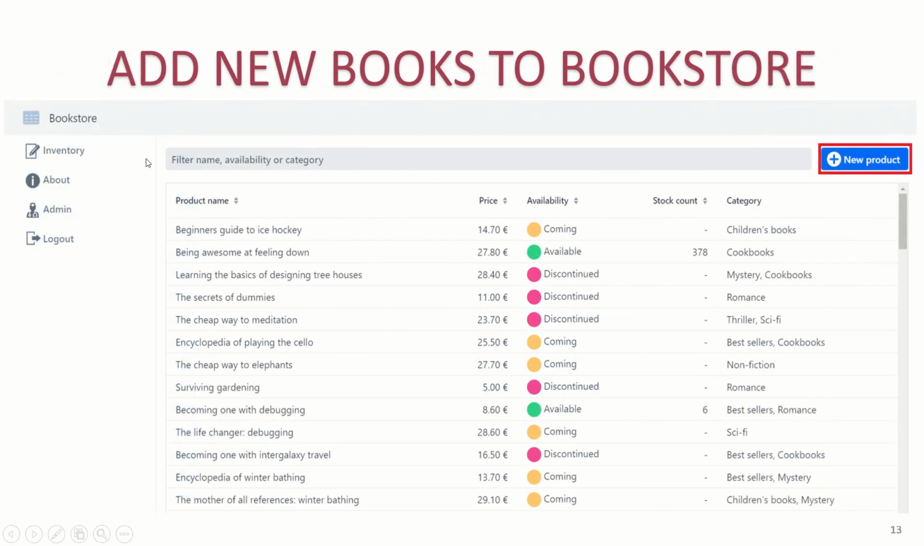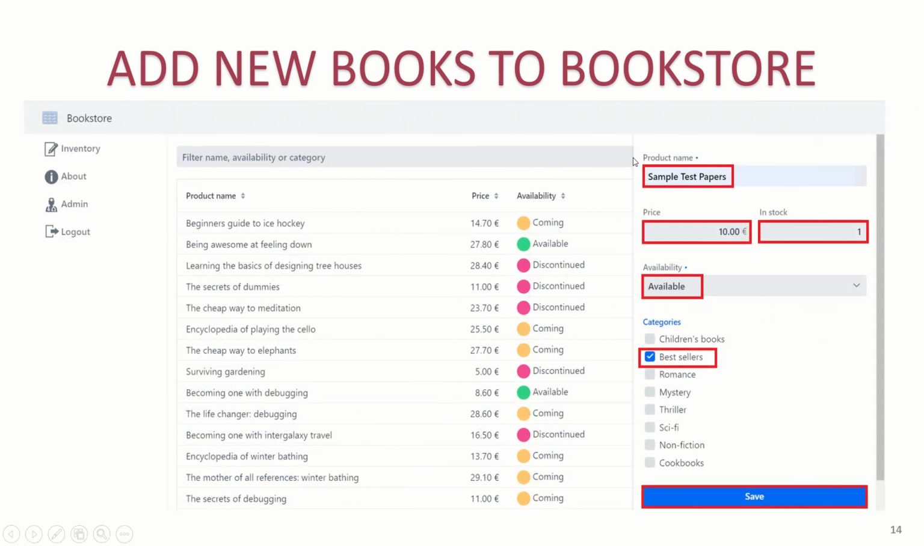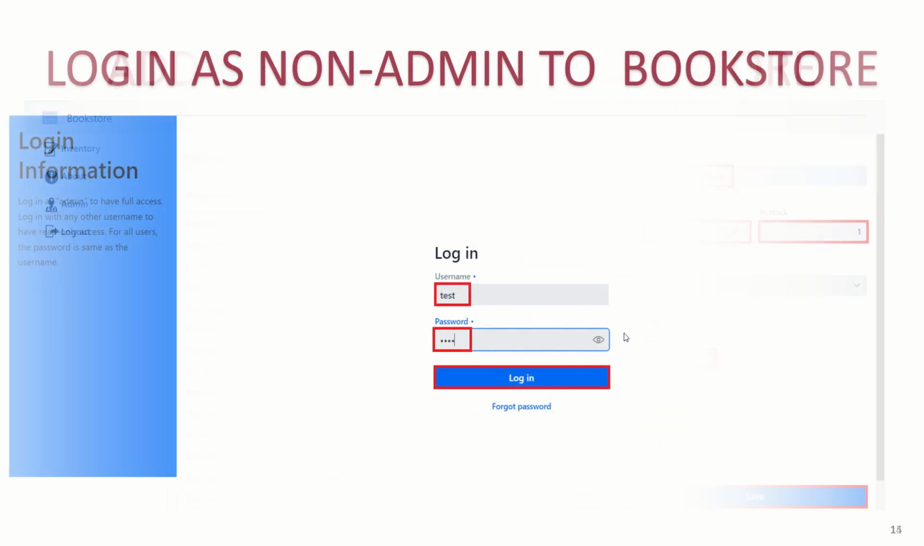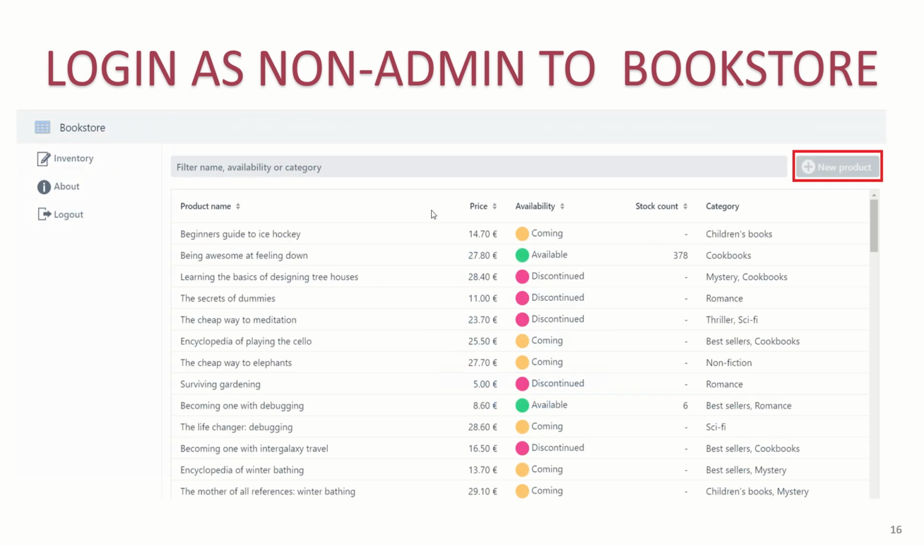And once we are inside this application, we have this new product button enabled for admin. Once we click on this new product button, we can add any new book here. Just like we can enter sample test papers, we can give some price, stock, availability, and category of this particular book, and then we can save it. Once we have saved it, we can log out, and then log in with any non-admin user. Once we are inside, you can see that this new product button is disabled, because we are not admin. This is only for admin.